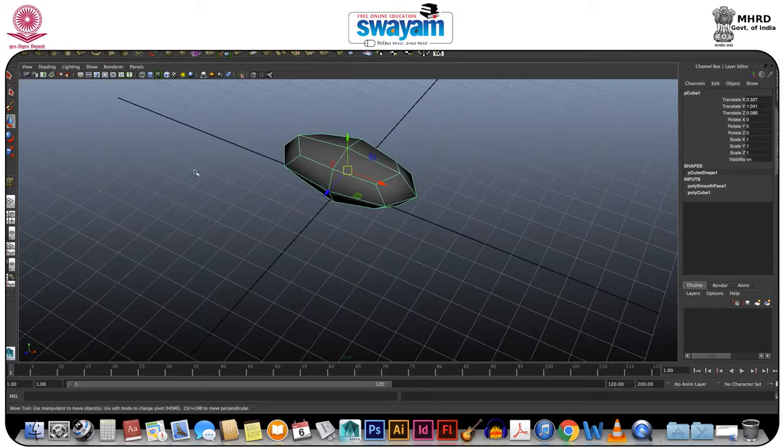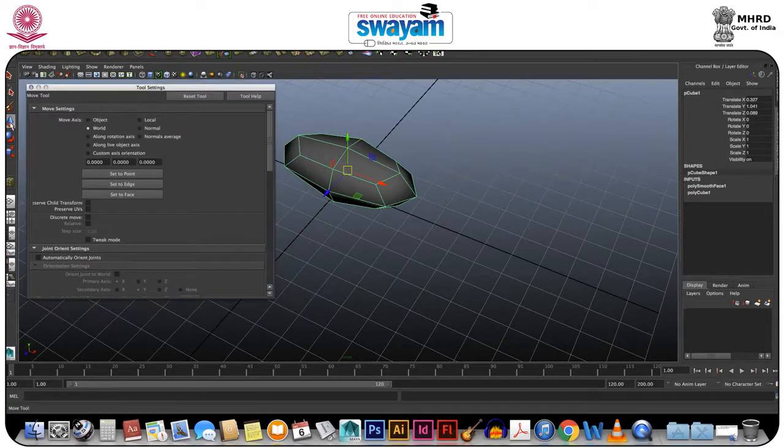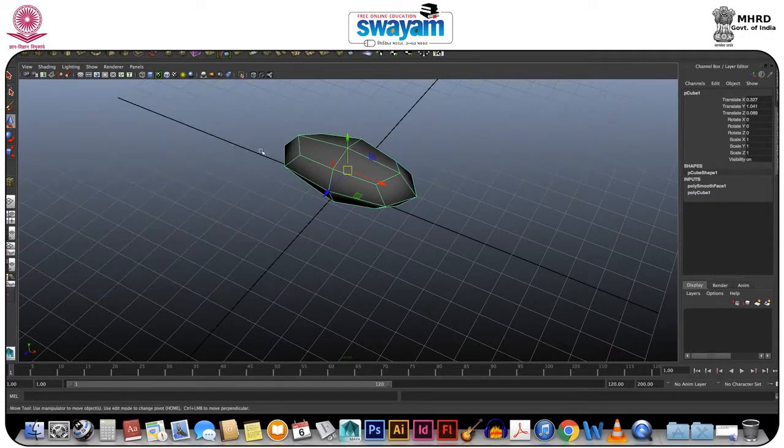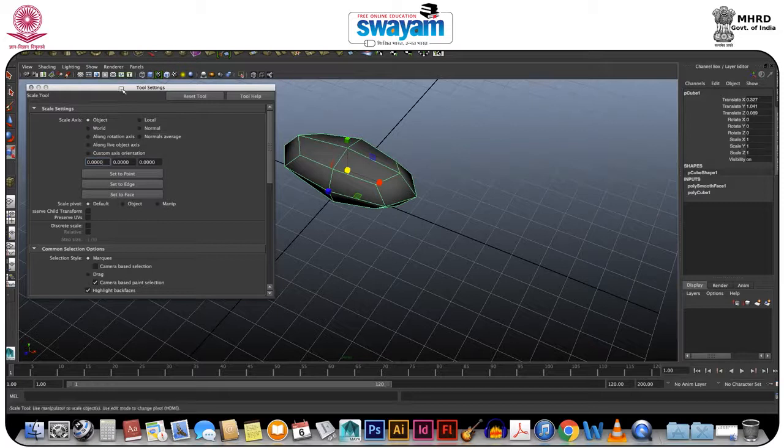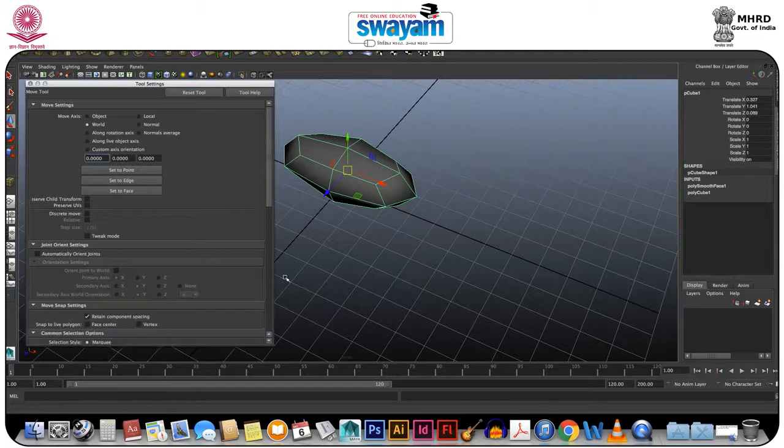Now I will double click it and we have the tool settings of this particular move tool. You know better that if you press W then the move tool will come, if you press E then rotation will come, if you press R then scale will come. If you want to go to its property features, just double click it and here you find the tool settings. So we will go to the move tool and we have these tool setting features.